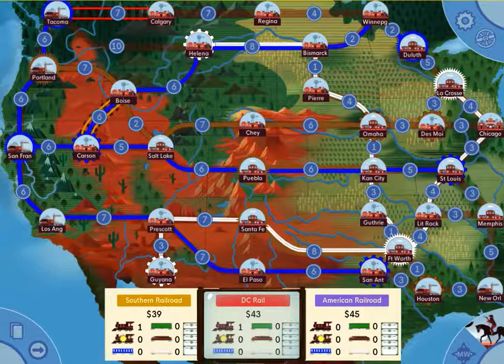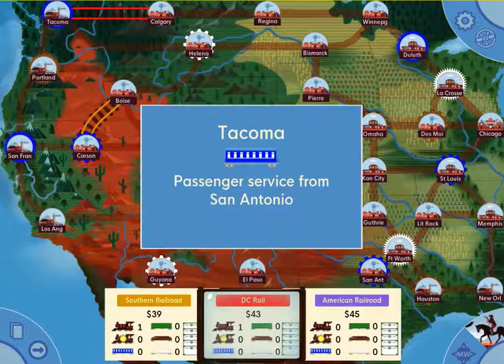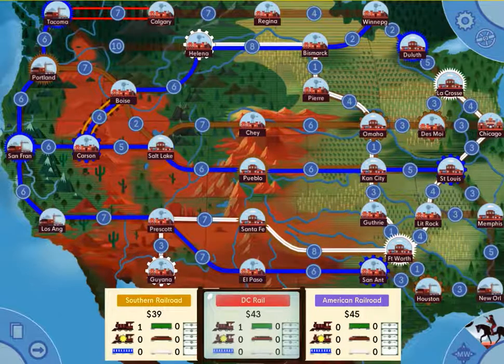Now let's look at the scoreboard now that we talked about how to build routes and add cars. The scoreboard shows this is the number of tracks we've built. I put an engine because basically an engine is going to be moving back and forth, ready to deliver up to 2 goods per route. This is special routes. At the end of the game, there's a bonus for the player that has the most special routes completed. Special route is what I said over here. We click on Tacoma, you can see it's passenger service from San Antonio. And this is food, number of food cars that are on routes, wood, and mail.